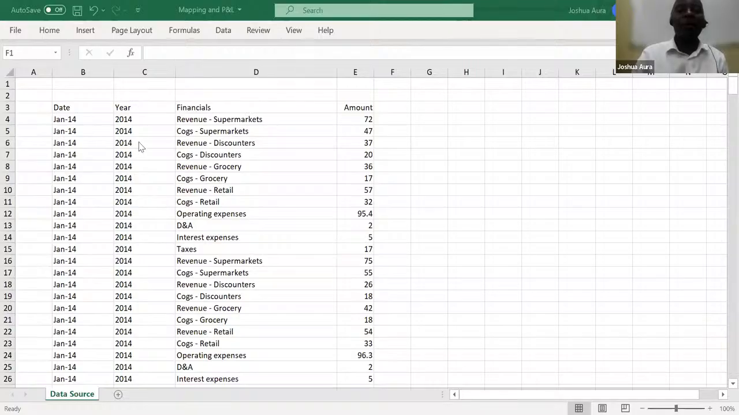Now, I don't know whether the table that you have looks like mine. Check this. How are your dates? Do you have years? Do you have financials? Do you have amounts? I'm sure some of you would be having your dates being like this. Please ensure that you have a column called year. Do you have a column called year?